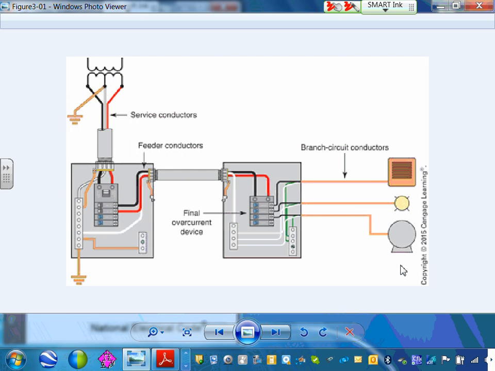Starting with the electrical utility transformer right here. This is how you start the power. When you bring power into your building, you always have to start with a transformer, single phase or three phase, sitting outside. That's your start point. Everybody understand that one? That's your start point of coming to the building. You have to start with a transformer.